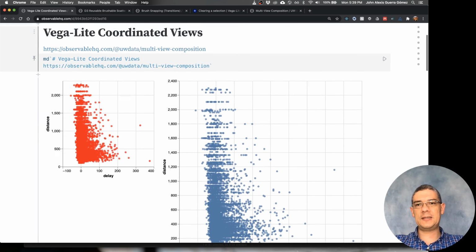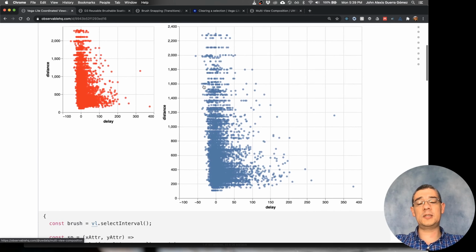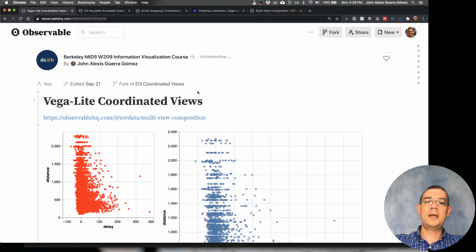You can do facets, layers, and also repeat. That allows you to repeat the same chart using different columns, which is quite nice. So this is how you do that in here. In Vega-Lite, as you can see, it is way easier than in D3.